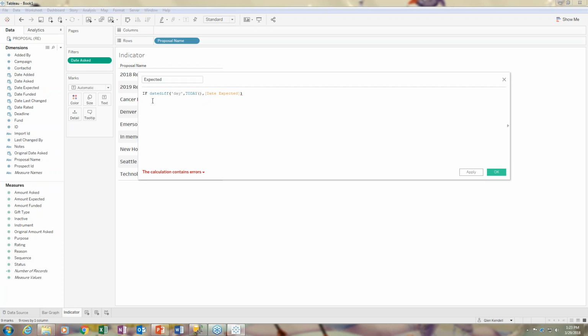So this is going to take the difference between today and the date that a particular proposal is expected, and give me the number of days. I'm going to start out with just 60 days. I'm going to say, hey, if it's within 60 days, we expect that money. So if it is less than or equal to 60, we're going to say then true. So just simple programming formatting here for Tableau. Else false end. And just like that, we made a calculated field. Cool.